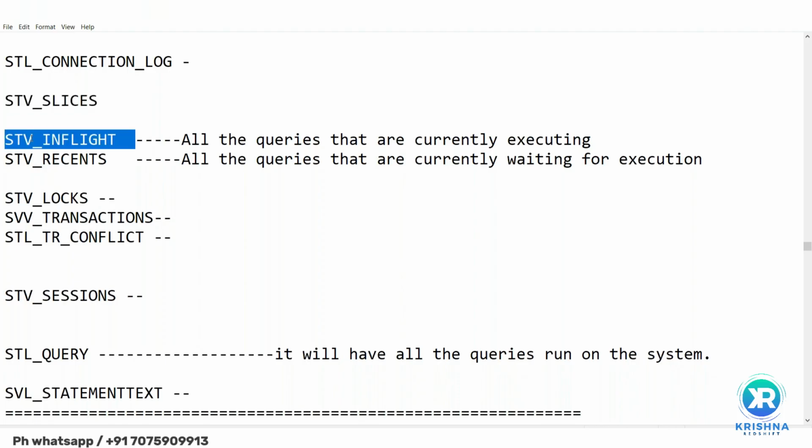Okay, cool. So the other types of tables are STV in-flight and STV recents. These are all very, very important. Again, STV in-flight will have all the queries that are currently executing.